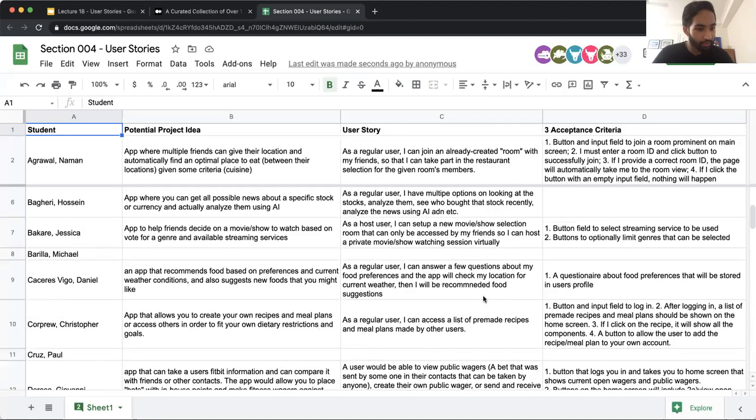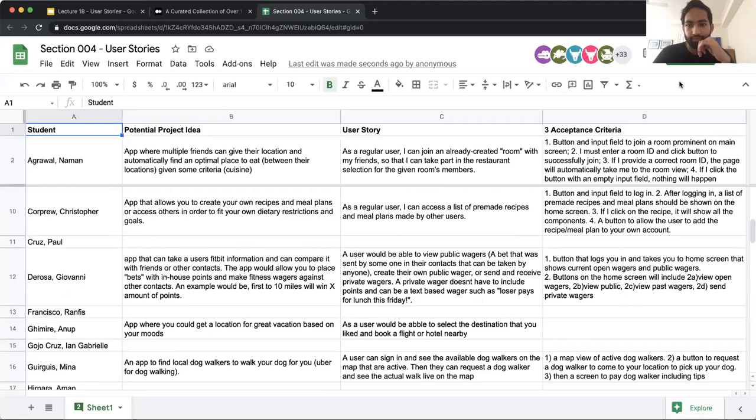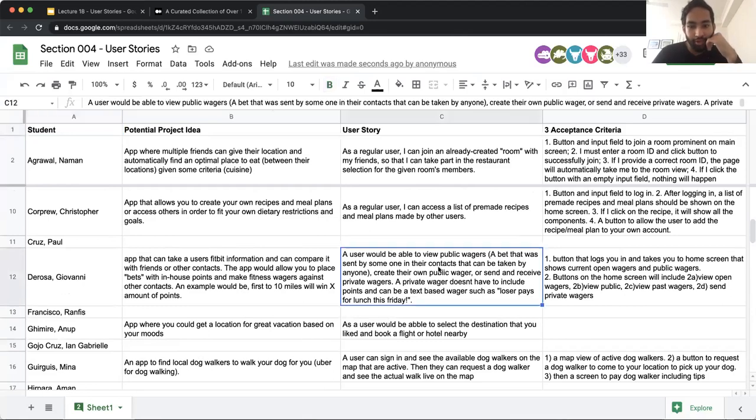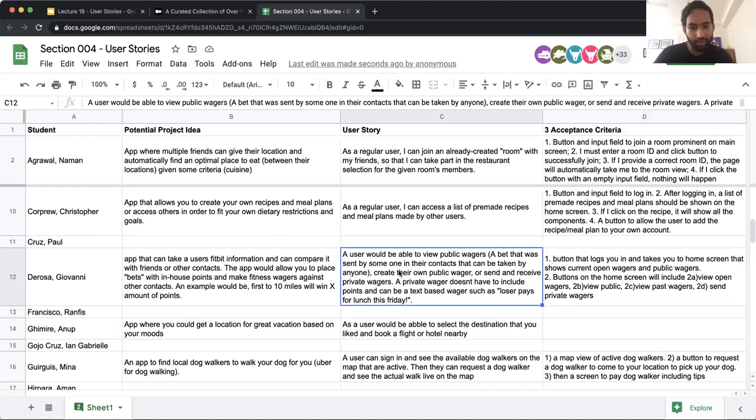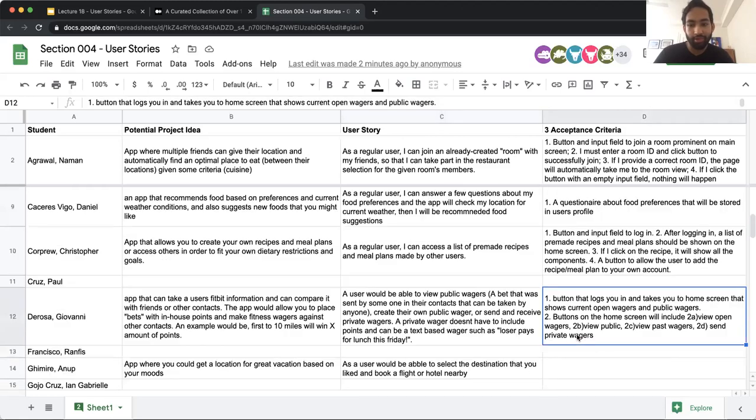Okay. Let's see yours, Giovanni. All right, so in your story, the user would be able to view public wagers, create their own, or send. A private wager doesn't have to include points. I think this might need a lot of acceptance criteria because this user story is actually too broad. Viewing, creating, or sending and receiving are three separate actions with three separate goals. When I create, I have a different intention than when I view a public one. So you'd actually want to split this out into three separate user stories, maybe only focus on viewing, and that should make your acceptance criteria simpler as well.